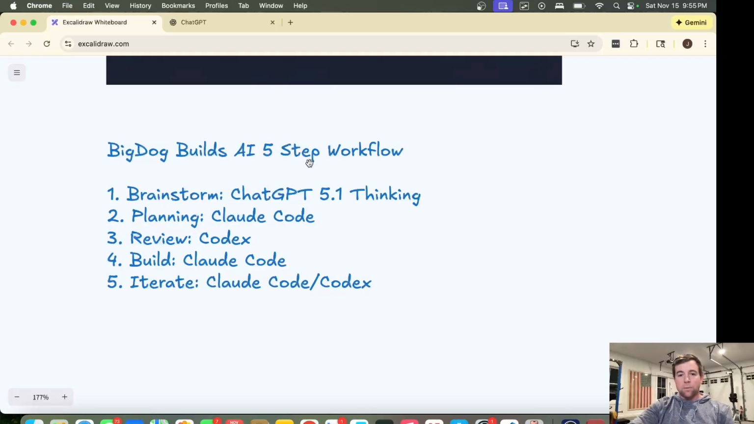Once I have a plan in place, I will then go to Claude Code and drop the plan or the idea from ChatGPT into Claude Code and have Claude Code plan the idea in planning mode. Once we have the plan, I then pass it over to Codex for review and edits. I then go back to Claude for the build. And then from there, I iterate back and forth between Claude Code and Codex until I'm happy with the app.